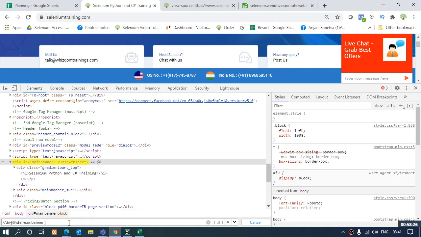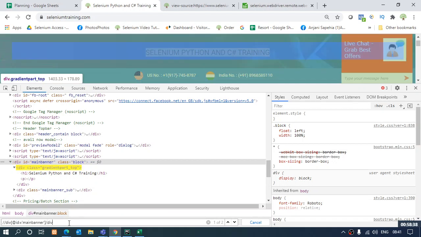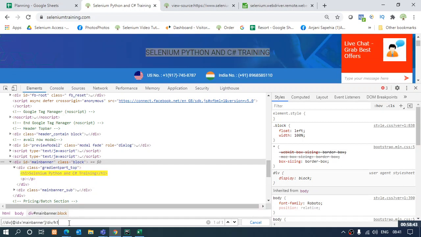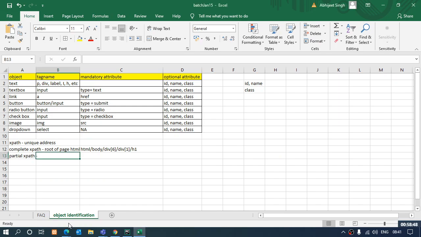Right. Now what we are going to do next is follow the same hierarchy. I have to go downwards and reach my element: slash div, slash h1. I have reached my element. Now this is the XPath which has been constructed over here. This is my partial XPath. You can see the difference between the complete and the partial XPath. This is how it's going to be.